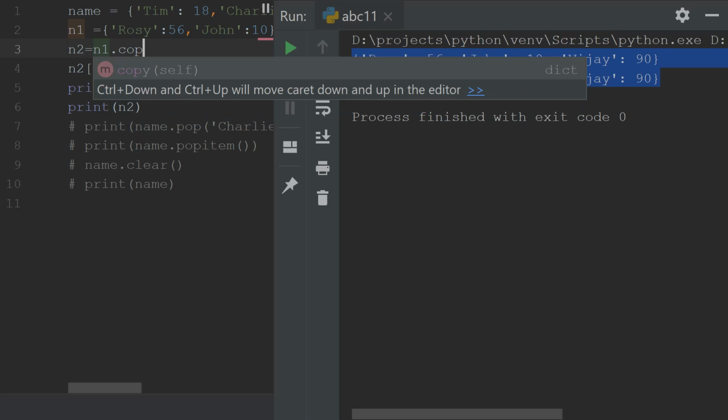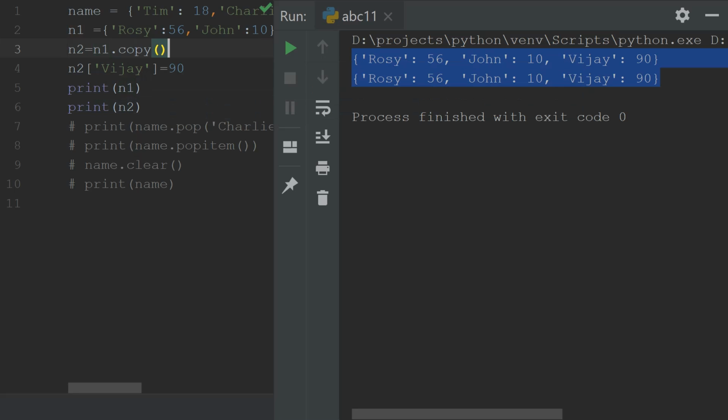What you need to do is copy this so that you get a new copy, a true copy. And then if you modify n2, the change will be reflected in n2 only, and n1 is the original copy of it. So this is how the copy function works for you.